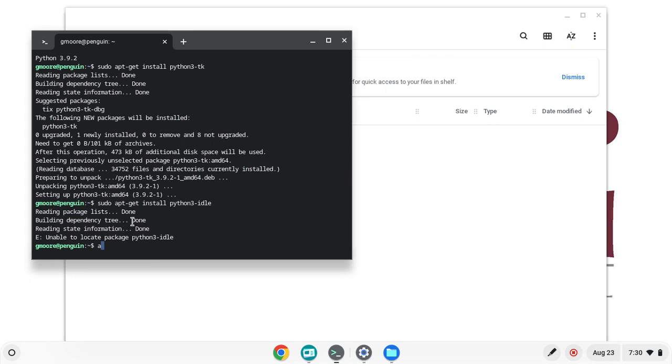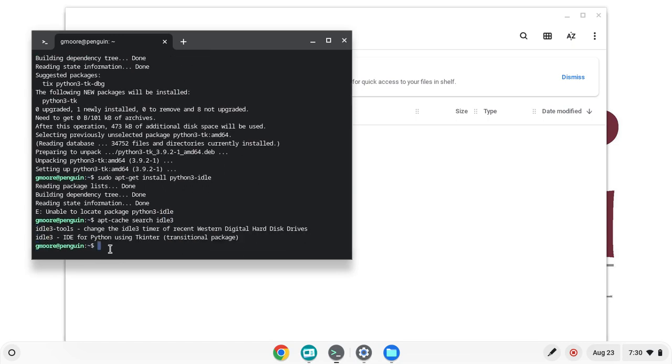So just like we had apt-get, which is the Linux package repository, we can search that package repository with something called apt-cache. So apt-cache is essentially a way to search the apt-get repository. That's what I'm going to do. I'm going to type search, then I'm going to look for idle3. Oh, there it is. Okay, so this is the package name. It's just idle3, not python3-idle. So that's what we want to install. So let's go ahead and install: sudo apt-get install idle3.